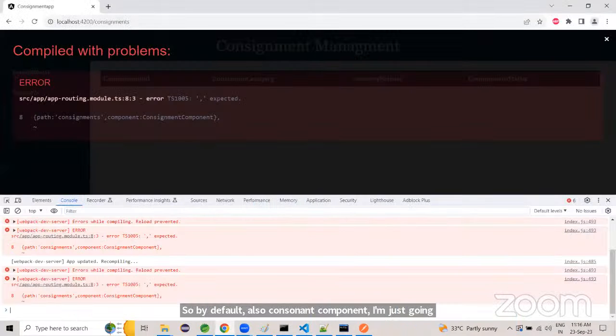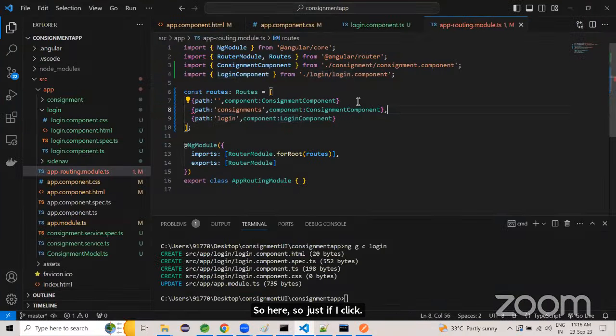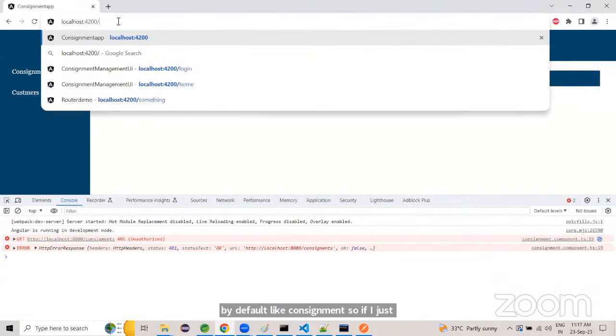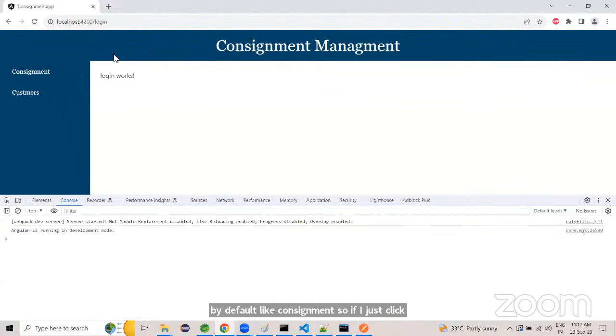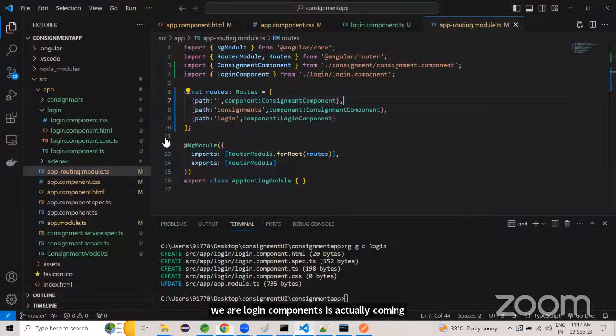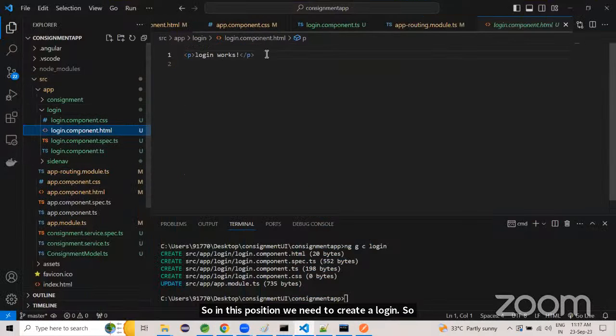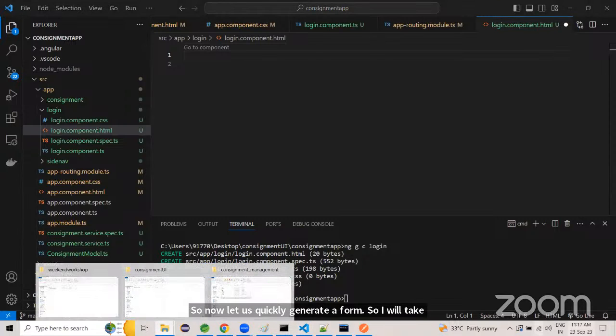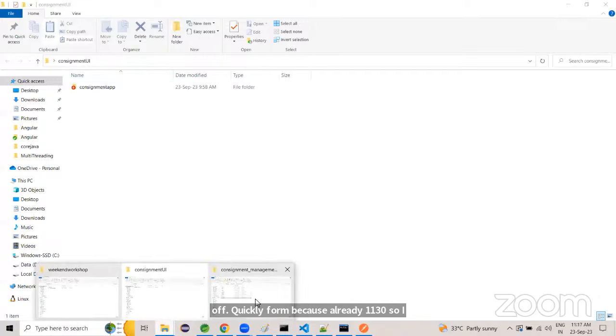So if I click on app routing module.ts, somewhere we made a mistake. We missed the comma here. So by default a consignment. If I click login, the login component is actually coming here. In this position, we need to create a login form. So let us go to the login component.html and quickly generate a form. I will take a quick form because it is already 11:30. So I will just take this form.